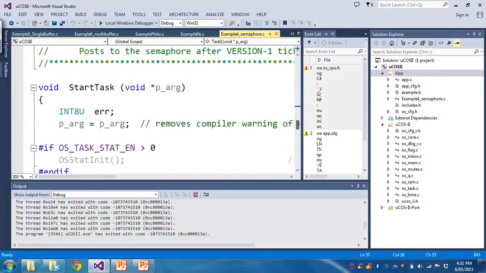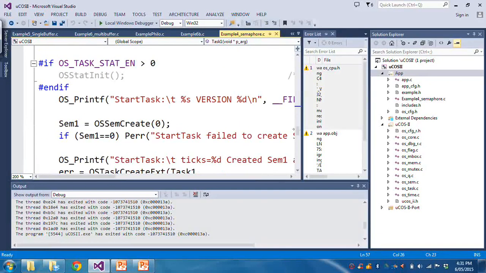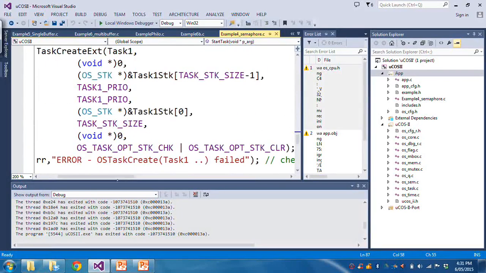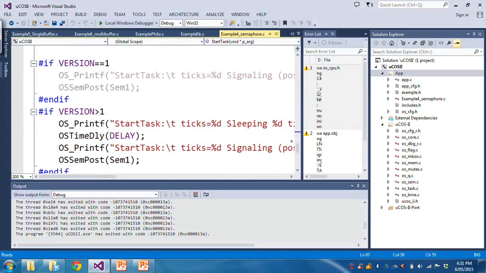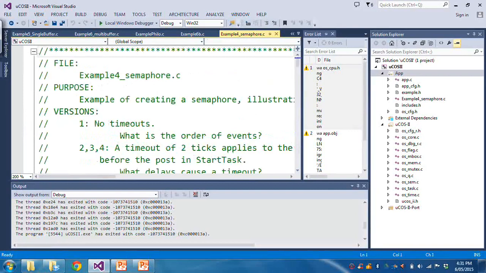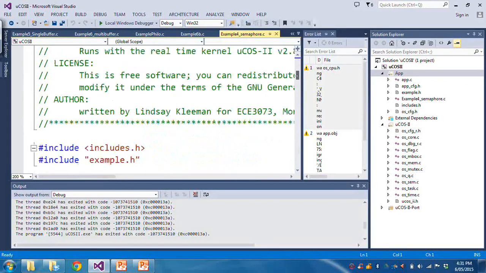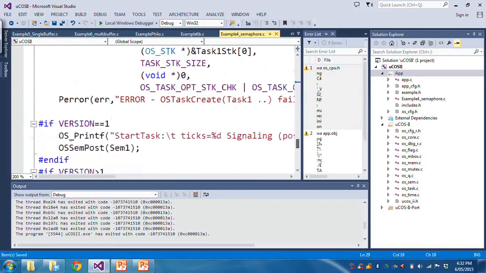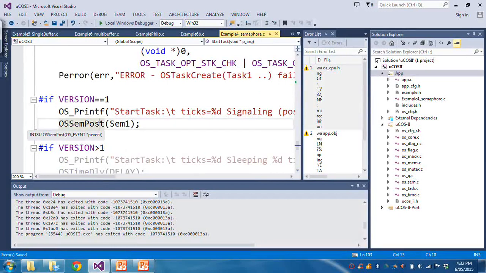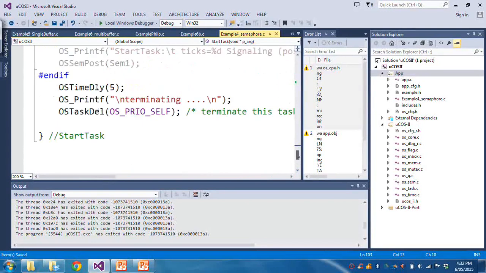So, what do we do in this task? As before, we start off with start task, which generates all our tasks. It starts off by creating a semaphore with a value of 0. Then it creates a task, and we're going to start off with version 1. In version 1, it creates a task, then it's going to post the value of a semaphore. Then start task does nothing but finish.